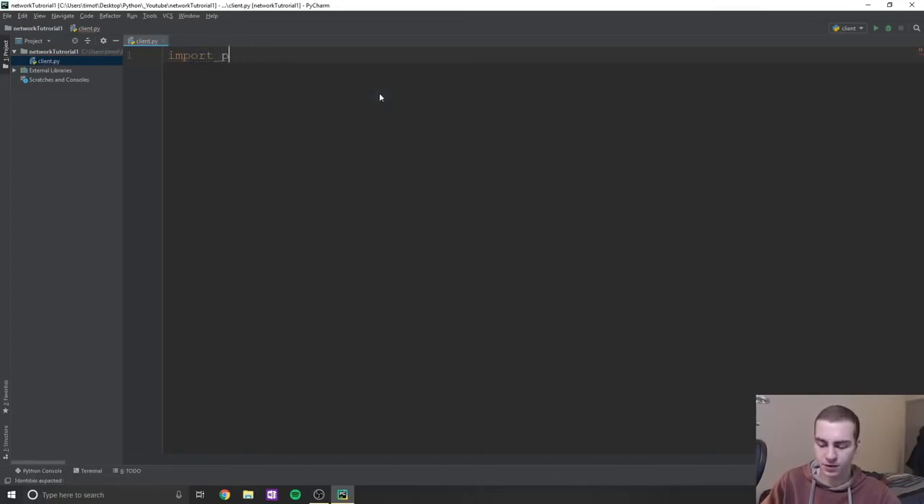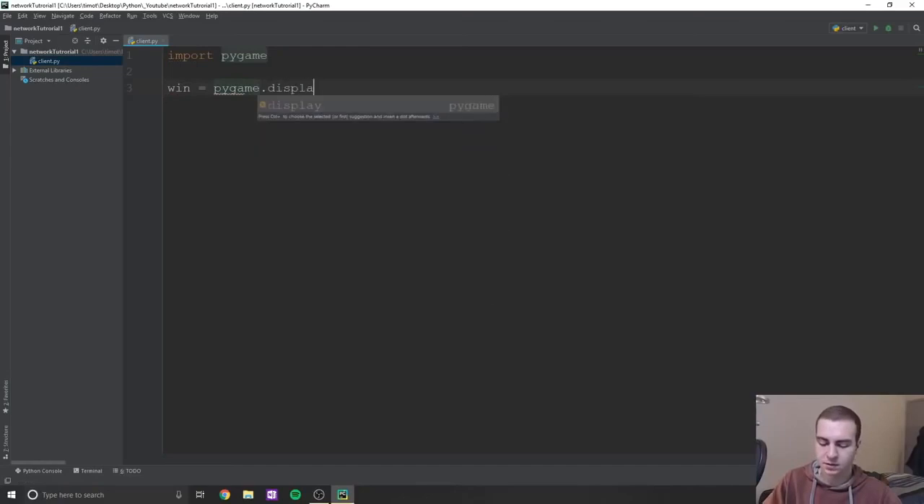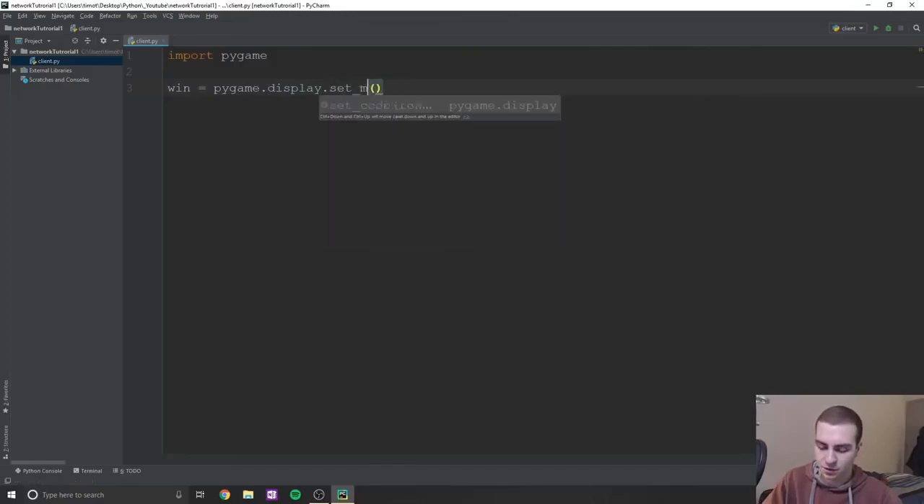But yeah, all the code will be available in there in case you guys missed something or something's not working. So we're just going to start by importing Pygame and make sure that that's working. Once that's working, we're going to create a window. So to do that, we'll just say win equals pygame.display.set_mode.